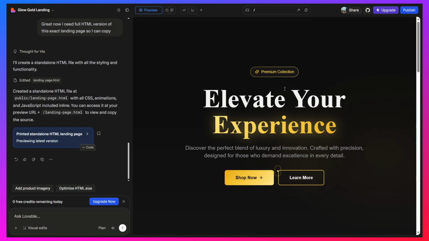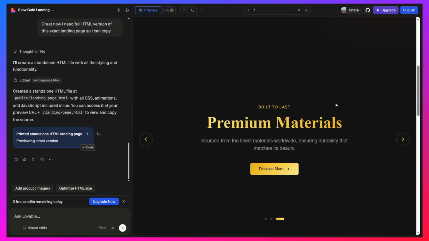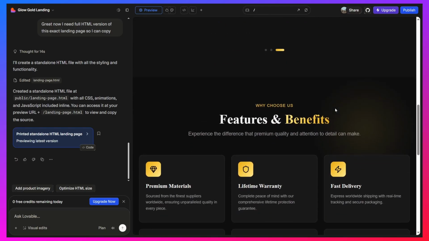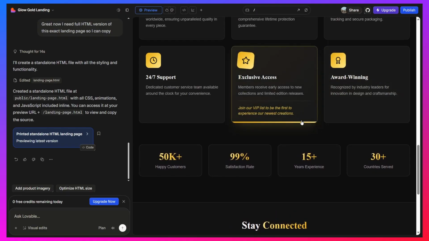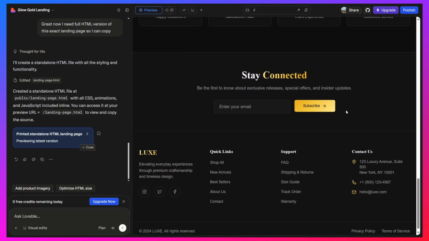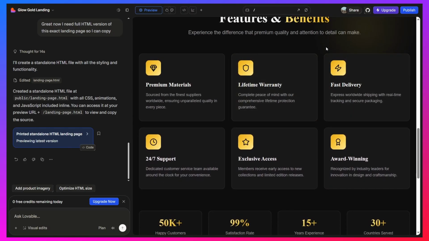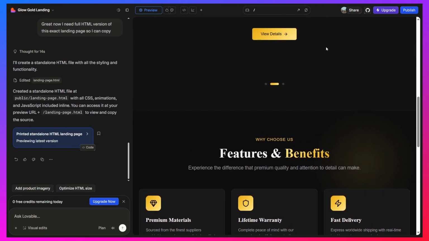Okay, so let's talk about implementation now for Shopify. Now you have, I guess, 3 different options that I can think of right now. First, you simply just take reference for this and try to implement it the best that you can to your Shopify store. It's just going to give you an idea of how a great landing page is going to look like, and you simply try to match it up from Shopify's side of things.